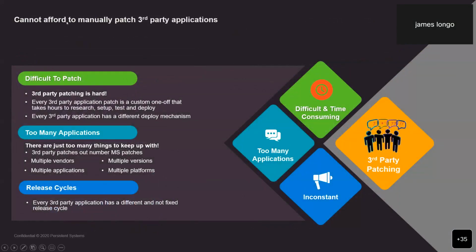So we cannot afford to manually patch third-party applications, right? It's difficult to patch. Third-party patching is hard. Every third-party application patch is a custom one-off that takes hours to research, set up, test, and deploy. Every third-party application has different deploy mechanism. There are just too many applications. Third-party patches outnumber Microsoft patches by a huge number. There are multiple vendors, applications, versions, and platforms. And every third-party application has a different and not fixed release cycle.